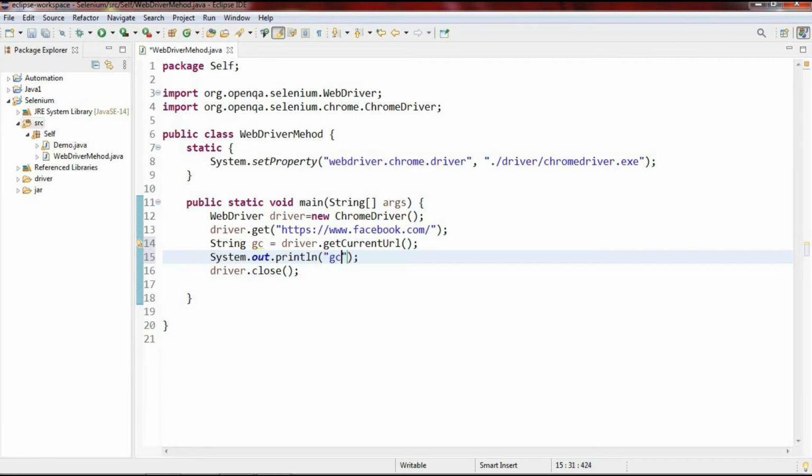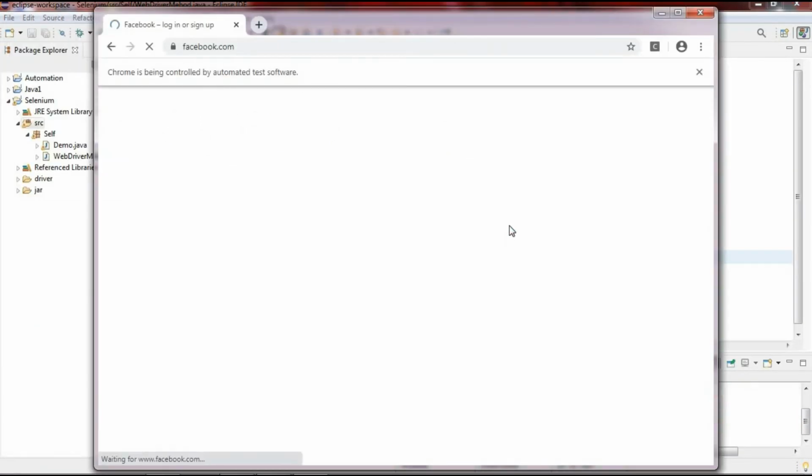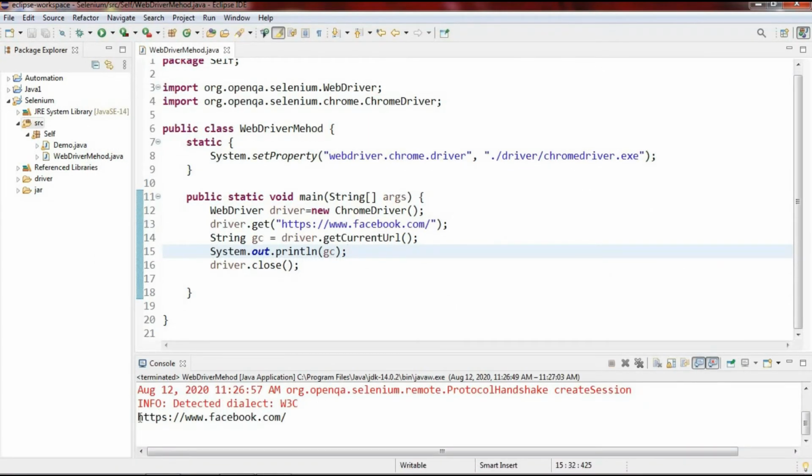Here we print the GC. I want to print the GC. So now run the program. It starts a Chrome browser, enters facebook.com and closes the browser. Here you can see that it returns the value of the current URL that I am using.